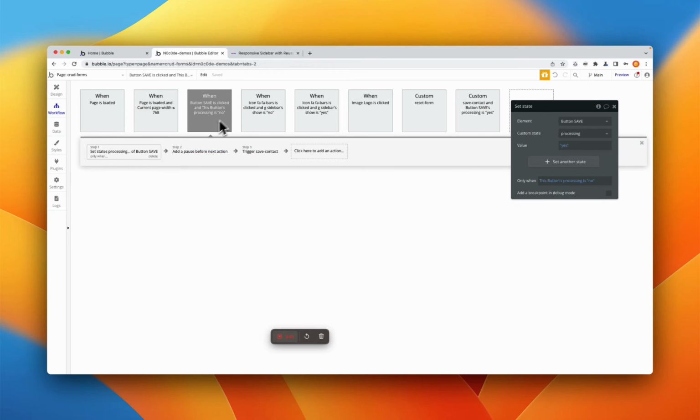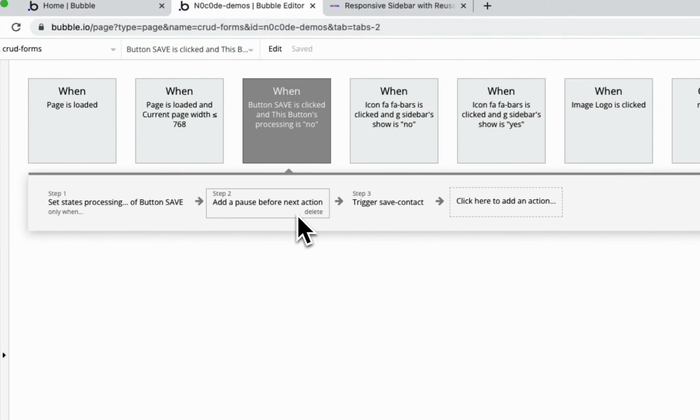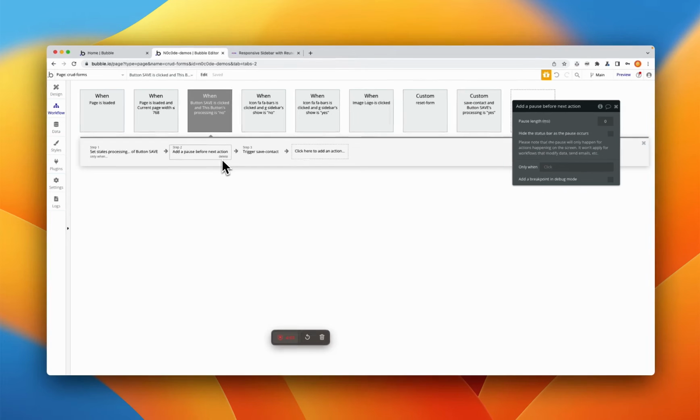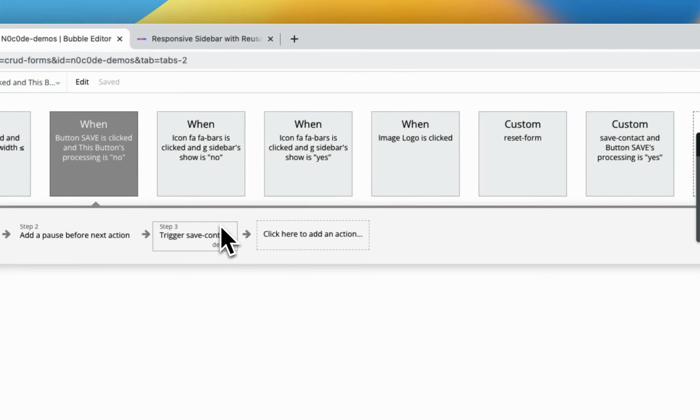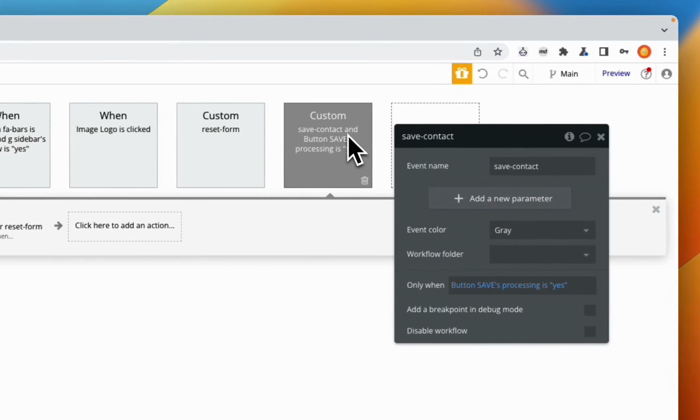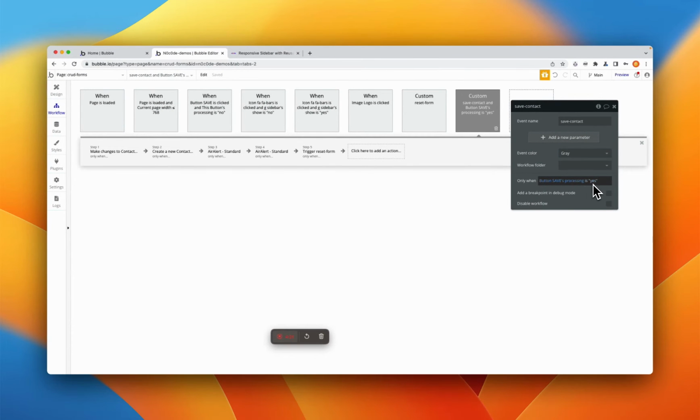Even if it moves forward, you won't find it being able to set this processing to yes because it needs to check that the processing is always no. A pause action I added for the sake of demonstration. This is as good as not existing since the value is zero. And then you trigger a custom event called save contact. And now in the save contact, we've added a condition check. So the save contact is valid only when the processing is yes.